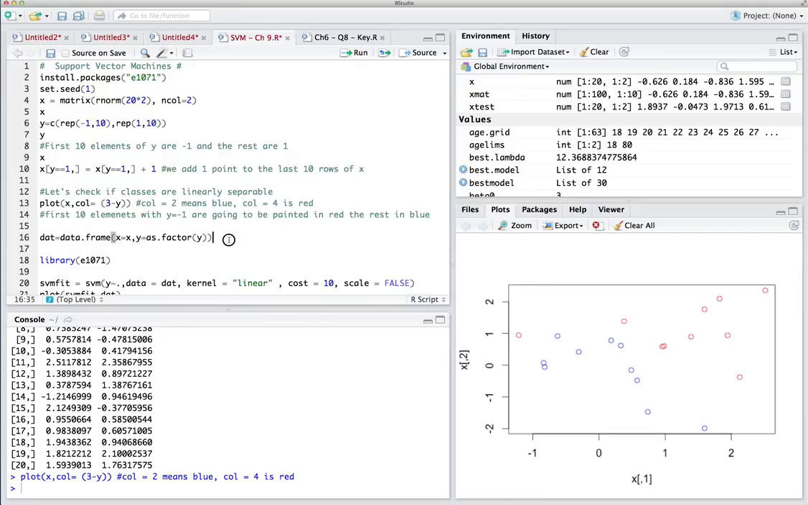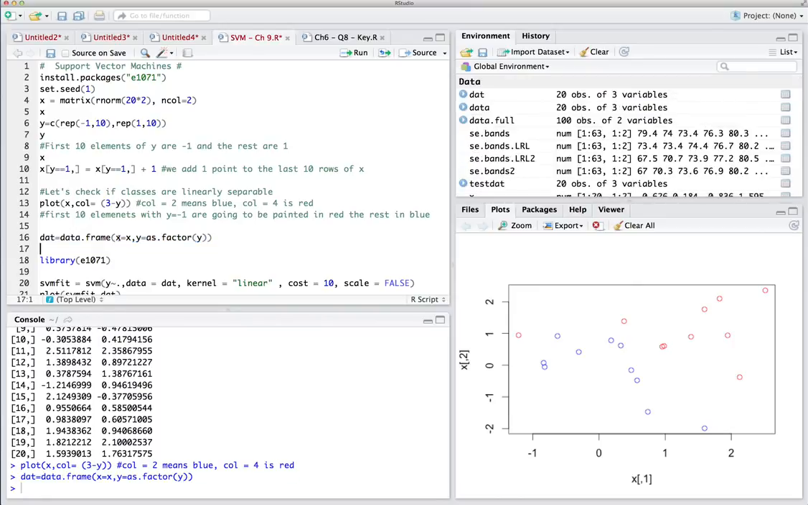So let's put all x's and y's in a data frame and call it that. That will be our data now. The first two elements will be the first two elements of x, and the last part is a categorical value of y. So let's look at that.